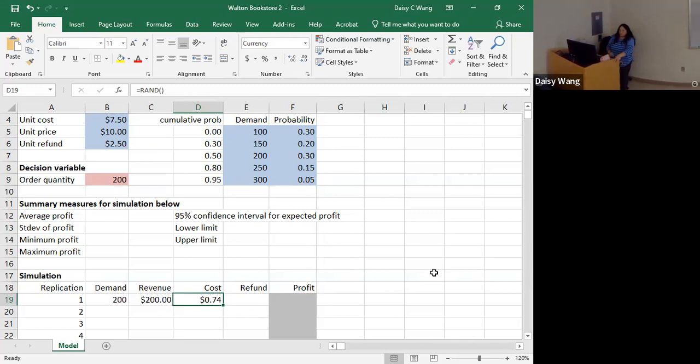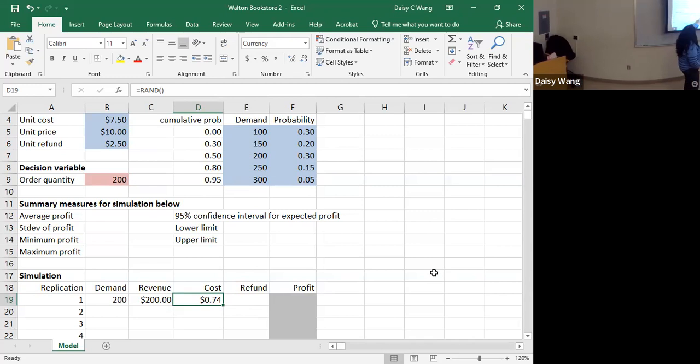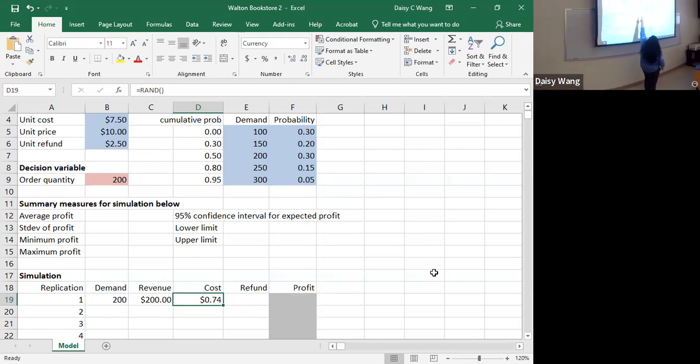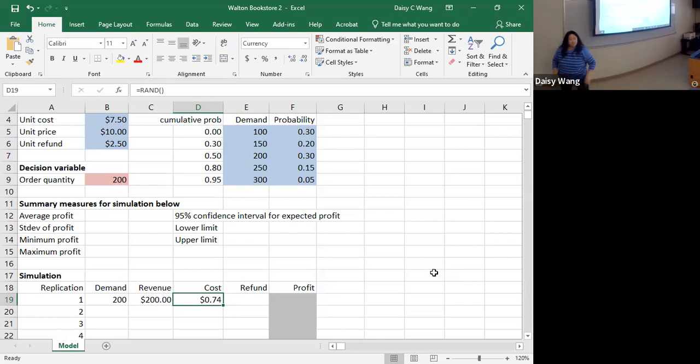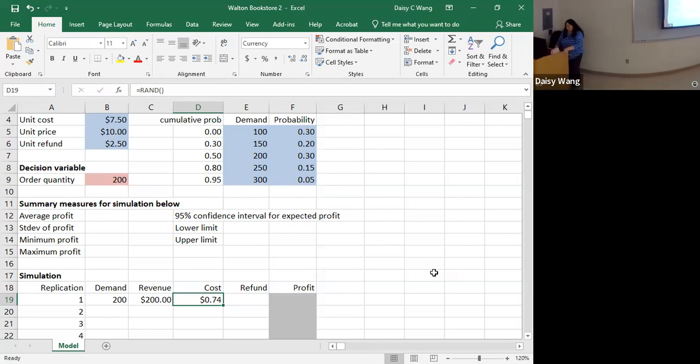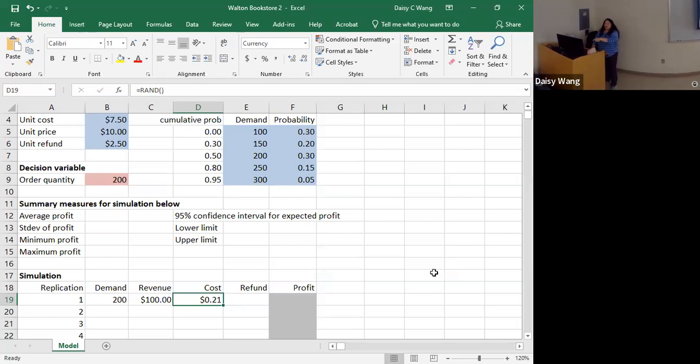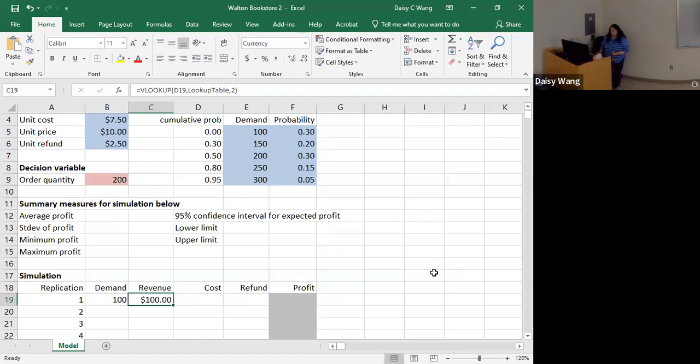But now let's do this. So now we see the random number is 0.74, and when it's 0.74, it's here, right? 0.5 to 0.8 is 200, demand 200. So that's why it shows this number. Okay? And I press F9 again. See, now it's 0.21. 0.21 is between 0 and 0.3. So it shows us demand 100. Okay? So now we combine these two formulas, these two pieces of information, into one here.